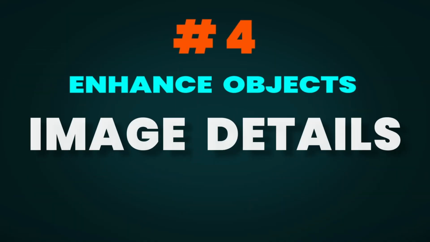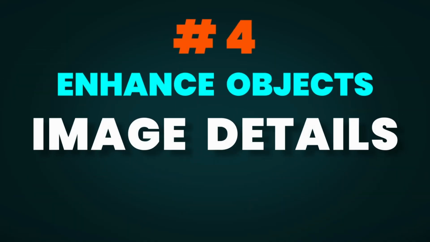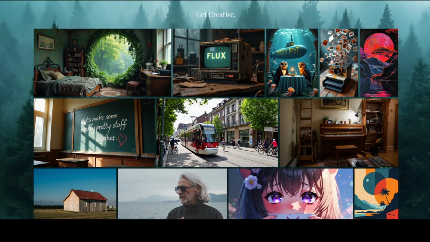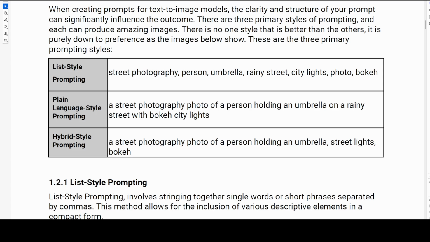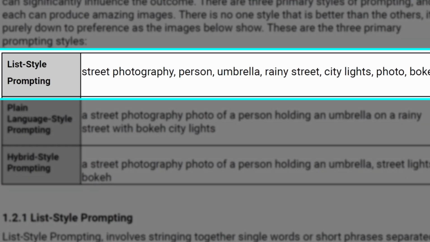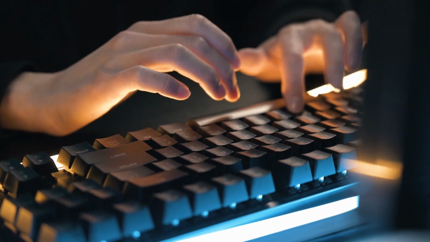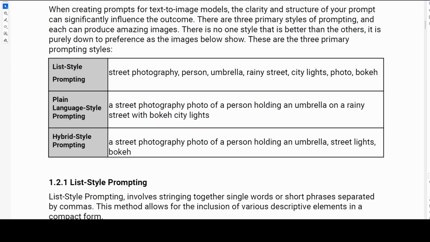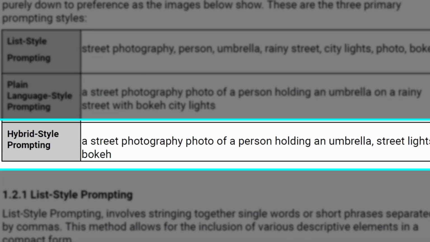In technique 4, we'll enhance objects and describe image details to fine-tune our results. Flux is excellent for plain language prompting. You don't need to stick to the classic list style prompting with commas between keywords. You can write detailed prompts as full sentences. I often use hybrid style prompting, which blends both methods.